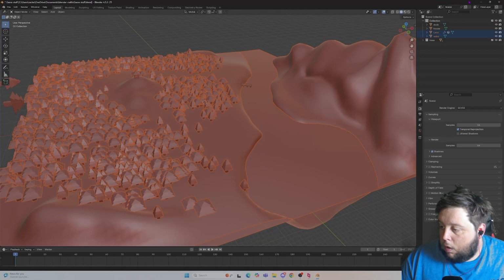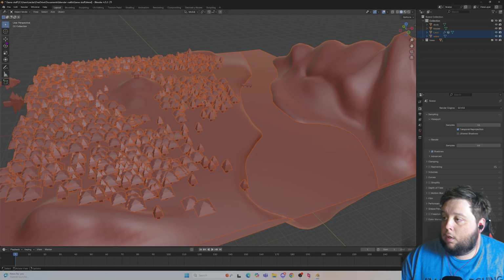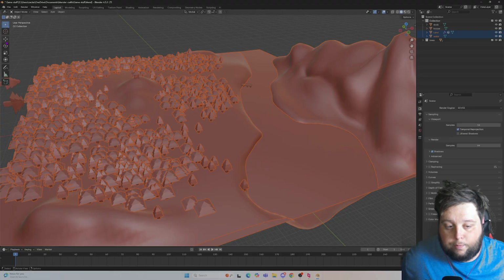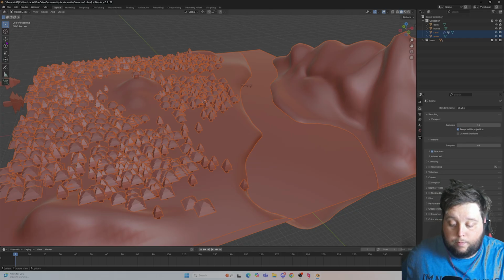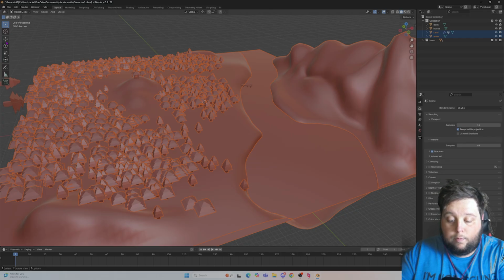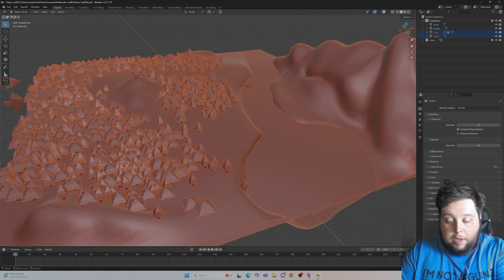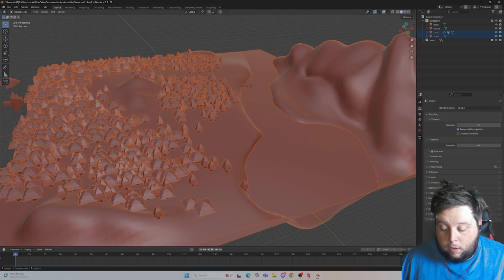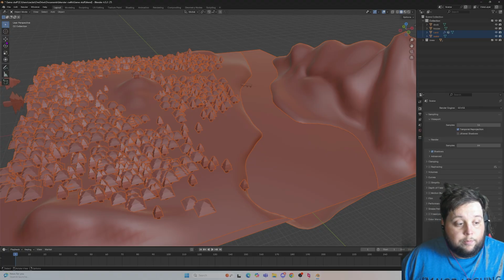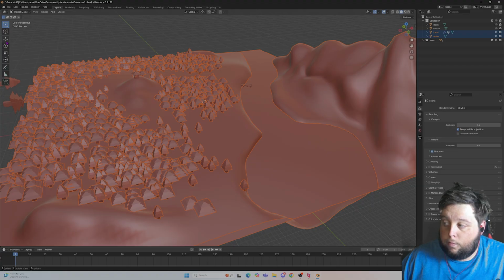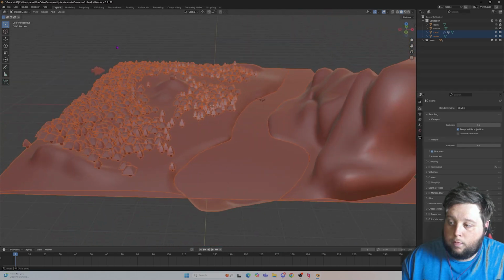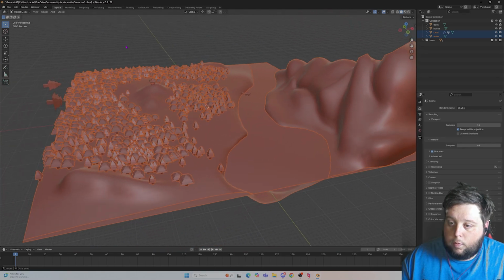Okay. Now we can start coloring things. I had to adjust my mic. Parka. Yeah, yeah. What's the plan?